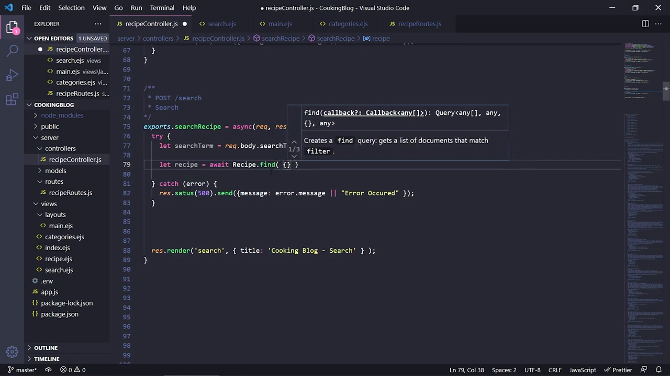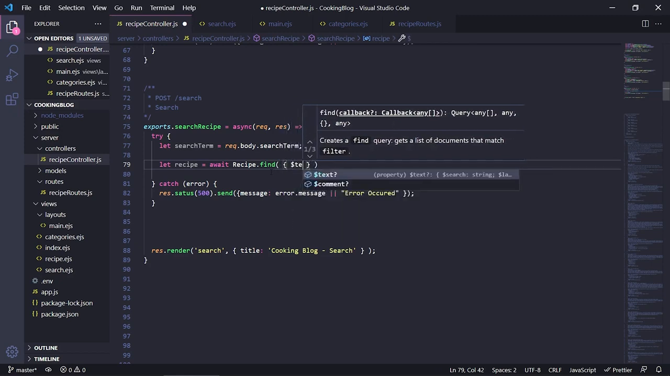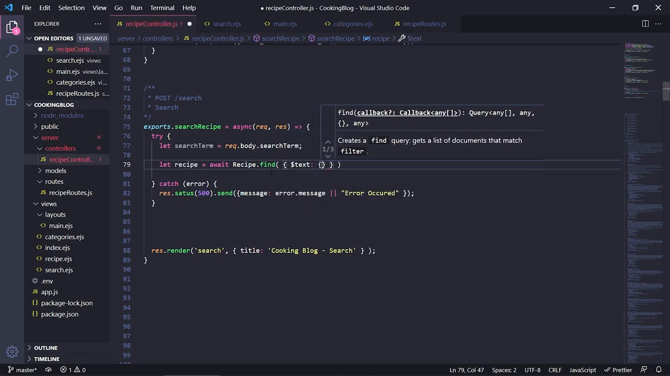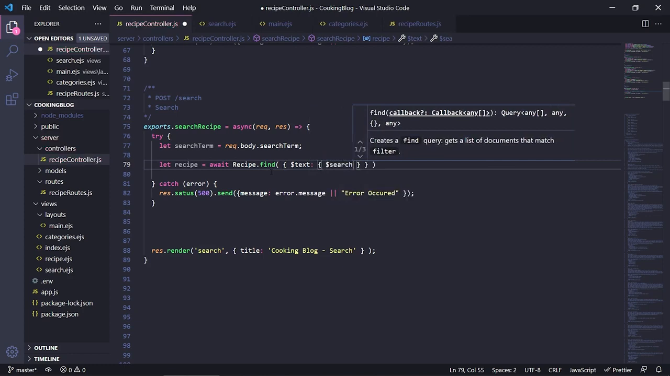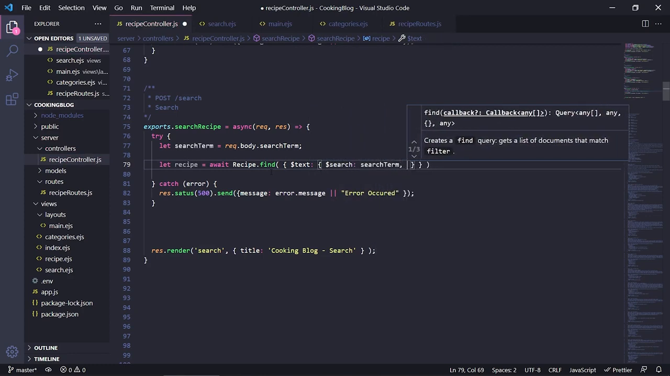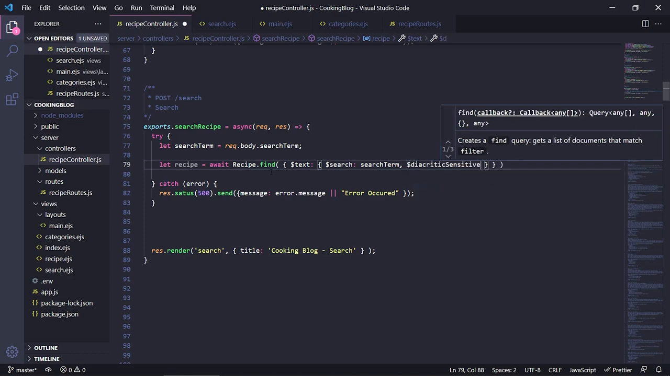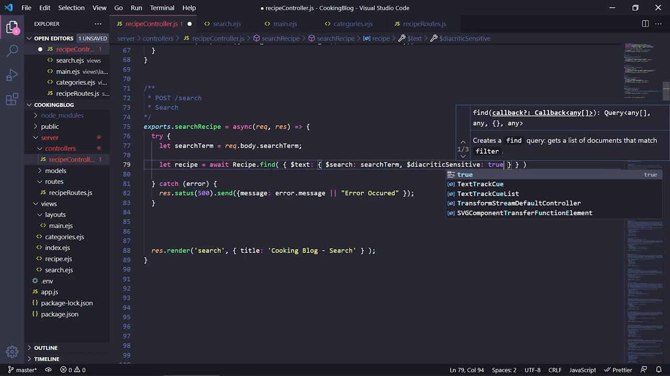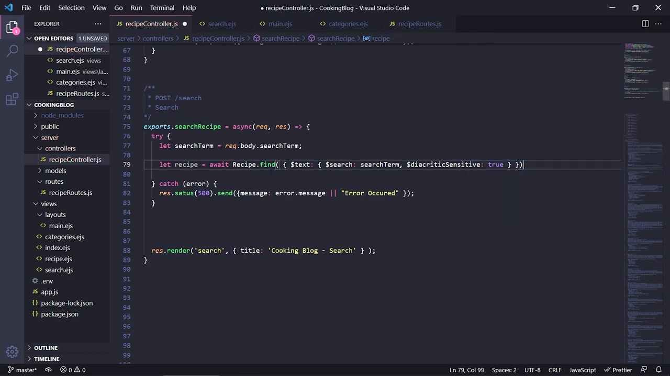We're going to have to do some magic here, so bear with me. I'm going to do some crazy stuff in here. Let's do text. And then we're going to have another filter in here, which is going to be search, and then search term. And then we're going to put the diacritic sensitivity to true. So diacritic sensitivity true. Okay, bear with me here.